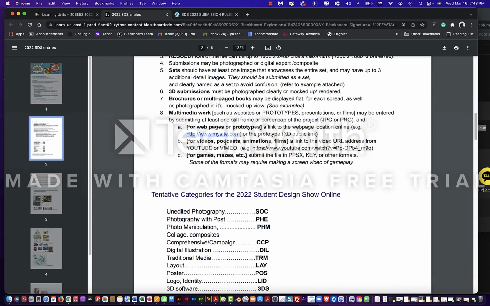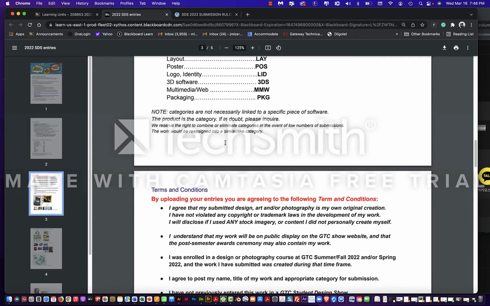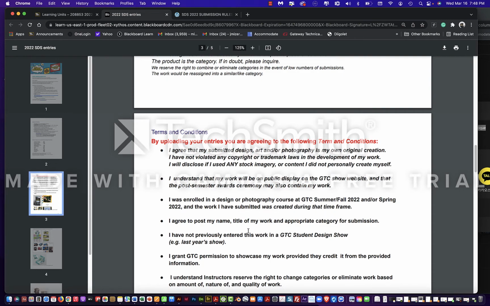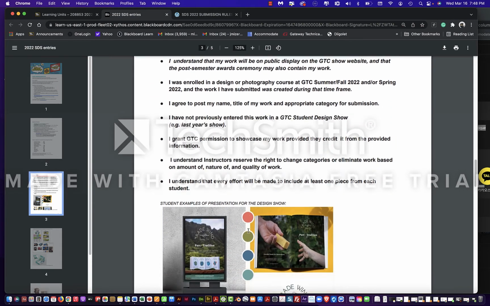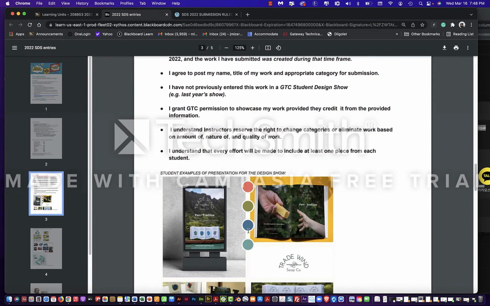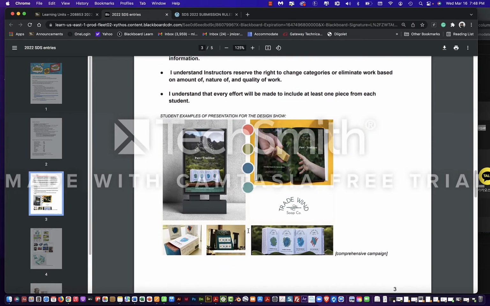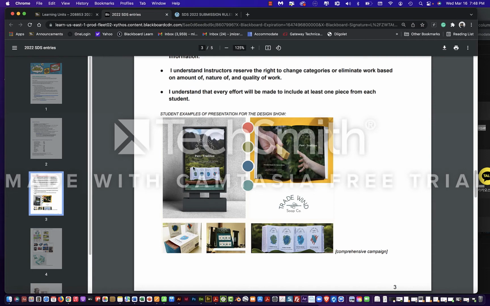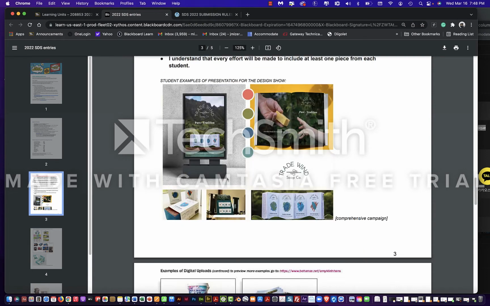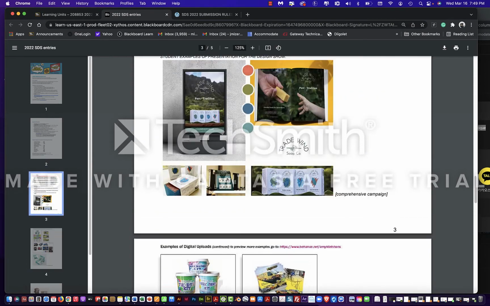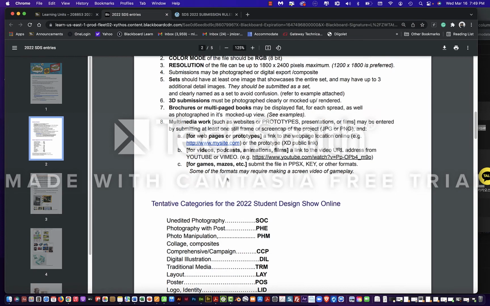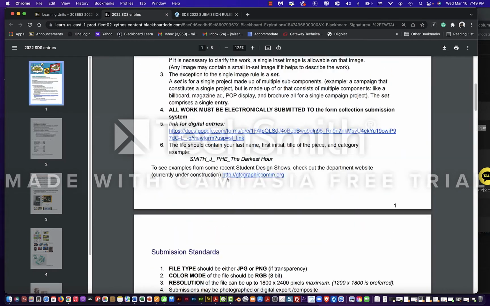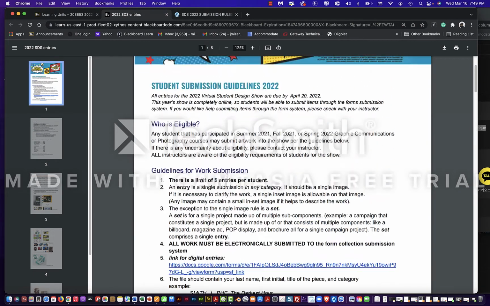All right. What else do we have here? You just would need to read all of this, so nothing copyrighted could be submitted. With the traditional media, you do not have to put your work into a Photoshop mockup. So that's what these are. They're Photoshop mockups. All right. So I think that's pretty much it. So I would recommend that you just go through this document and read all of it. I kind of skimmed through it.